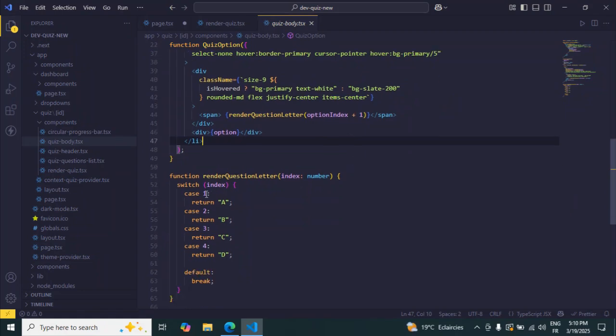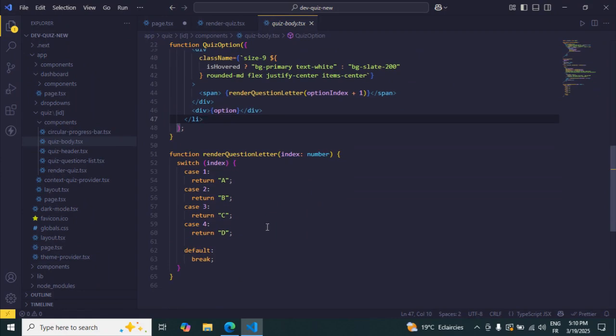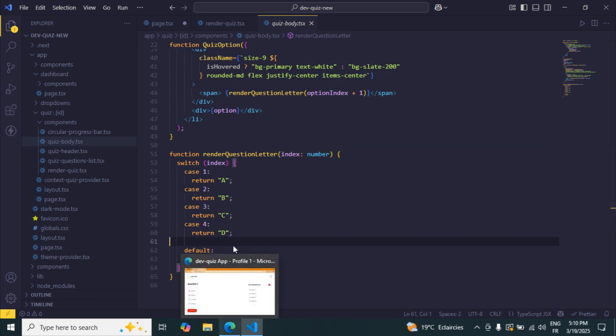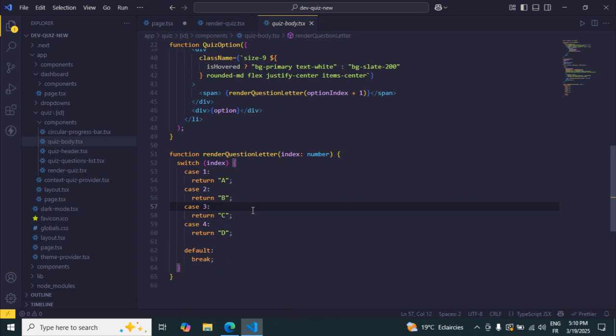And we are going to use the switch case method. If it is 1, we are going to return A, the same thing for 2, the same thing for 3, and the same thing for 4. So I'm going to stick with 4 options or 4 possibilities, because this is what we're going to create in the data structure.